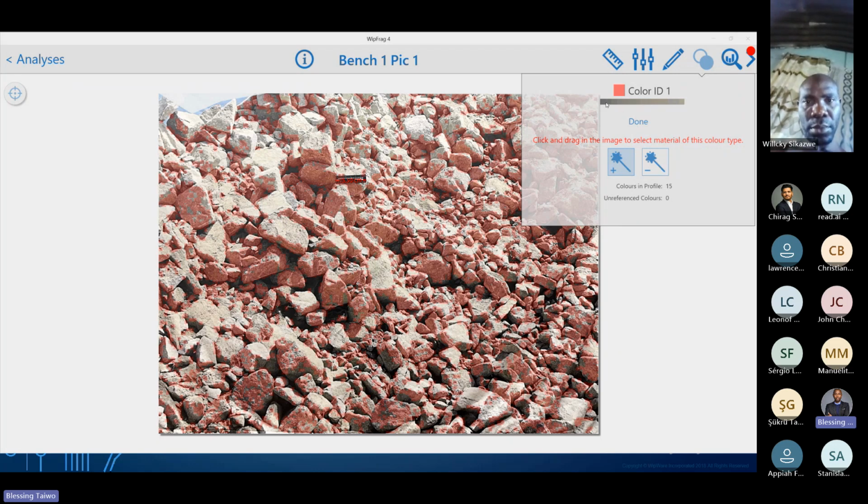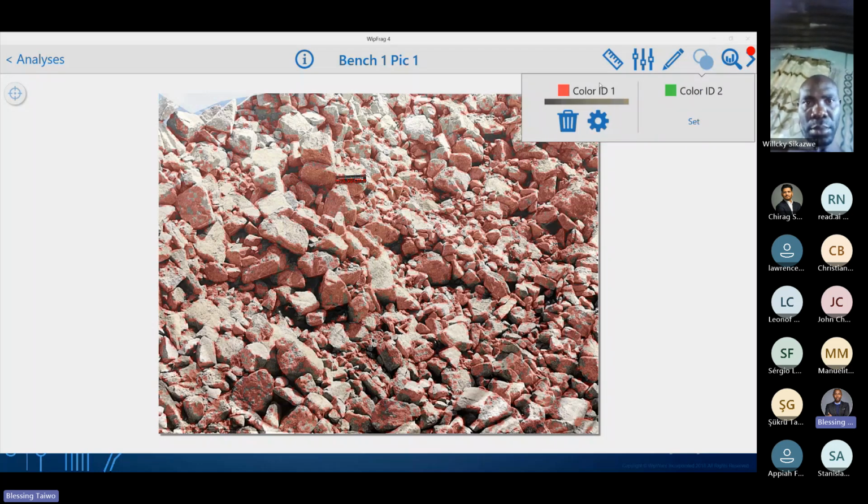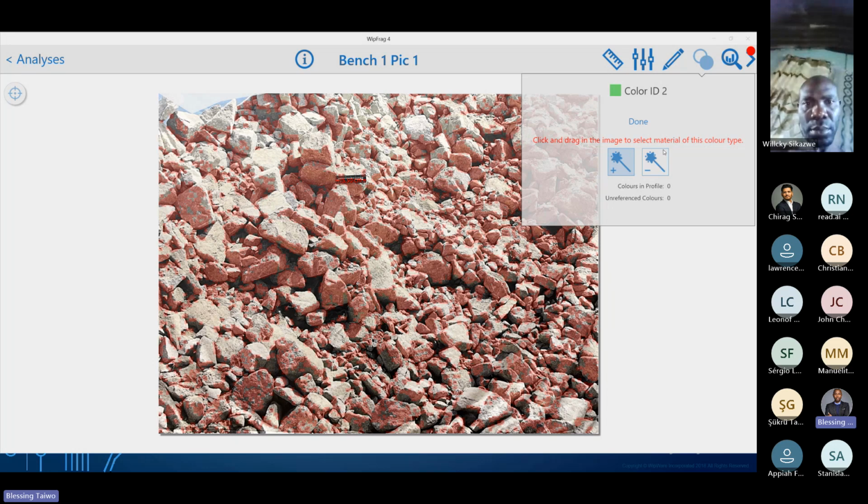As you can see up here, the software is going to create a profile pocket for the grade of the material as a function of the color. If any section of this rock that is blackish, or maybe pinkish, or maybe bluish, is the section that is of high grade, then the software is going to create this pocket based on the intensity of the color. So we are done with this. Color ID 1 is high grade. Then color ID 2 will be the low grade or the waste material.